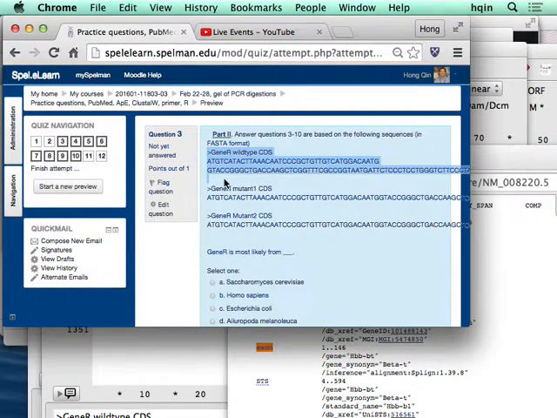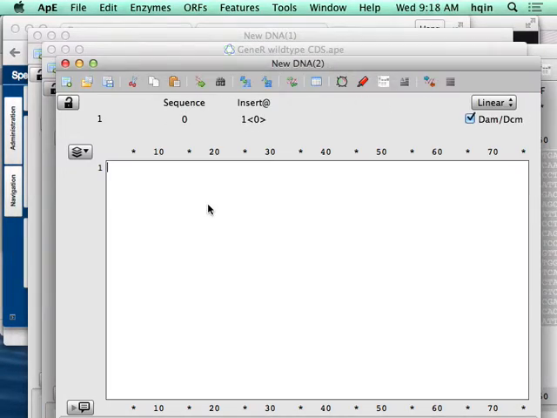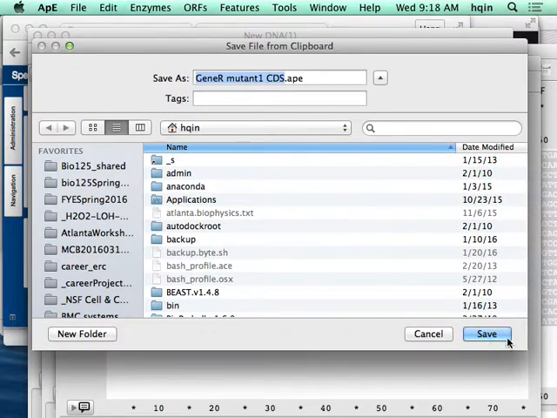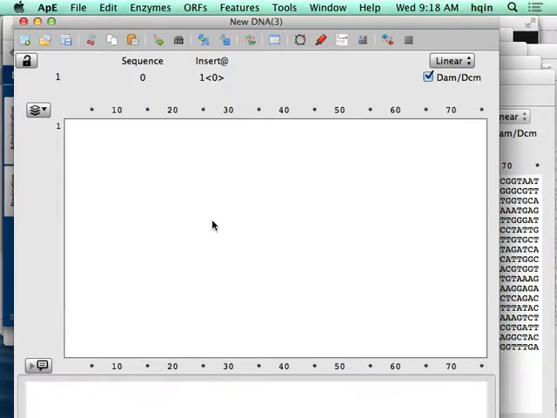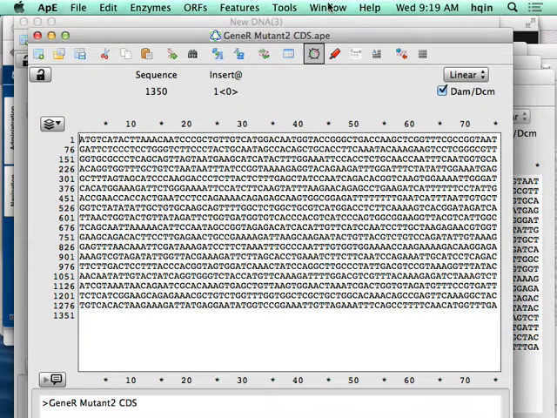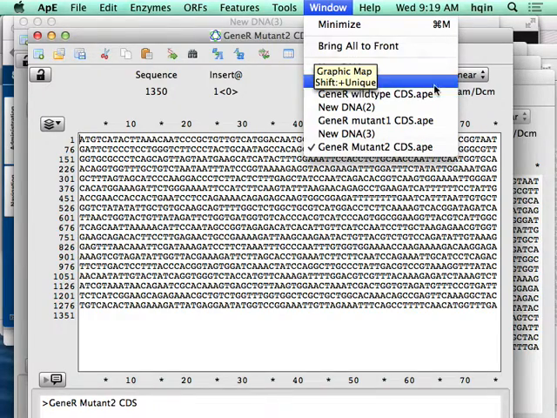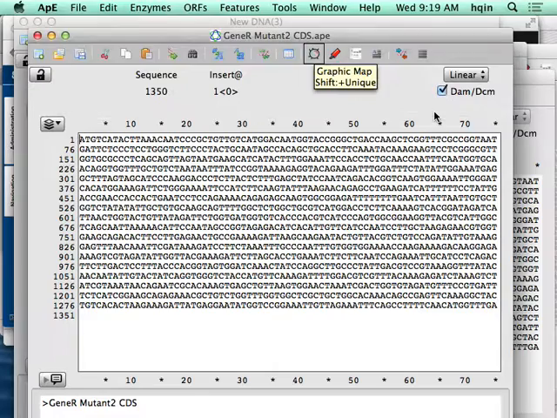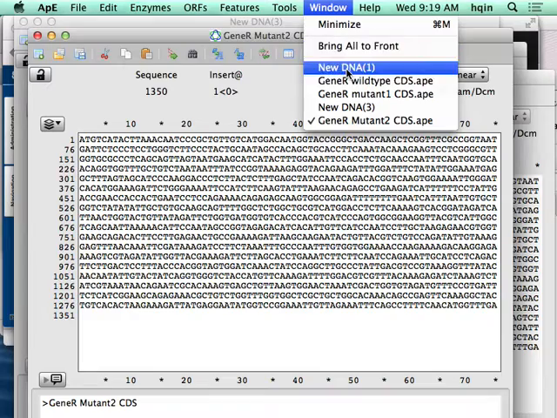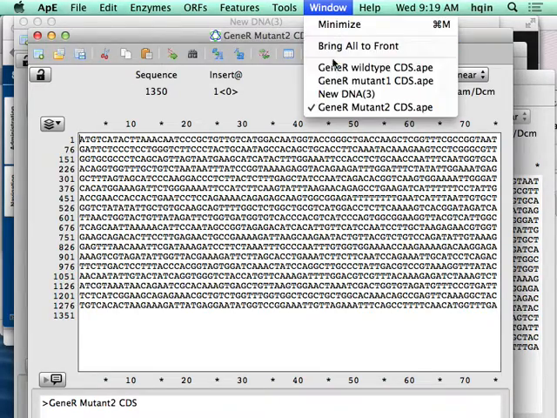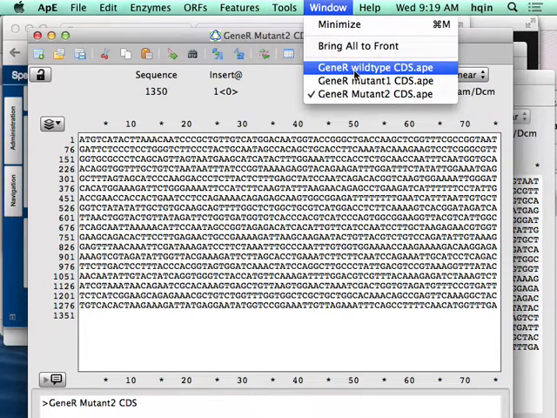Okay, and then go back to highlight again the second one. This will be mutant 1. This is GR mutant 1. And then go back, say, GR mutant 2. Go back to APE. Okay, so I have 3 sequences. Let me close this not useful one. Okay, so I have sequenced the wild type, mutant 1, 2 for gene R.